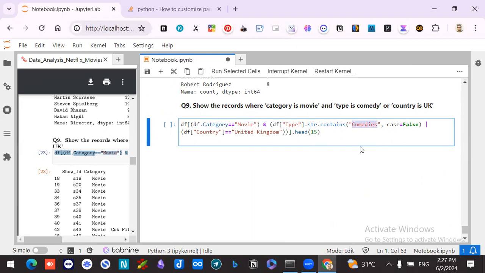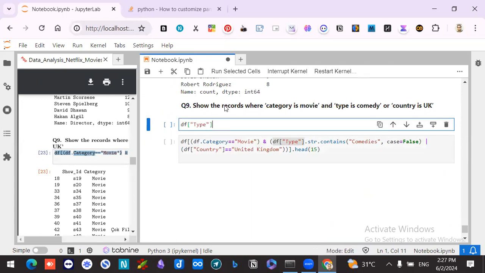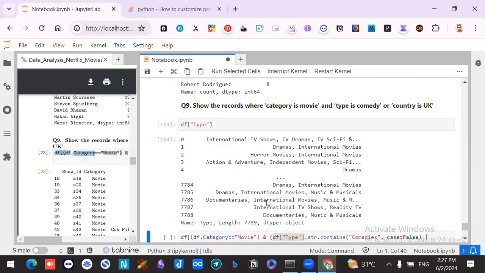Because if you look at the type value, it doesn't contain only a single value; it contains comedy, comma, drama, comma, and something, comma. You can see dramas is there here, musicals here, international movies here. So contains means it will go and look for that word, rather than a single value. If it is only horror movies or only dramas, then we can go directly for dramas, no problem.